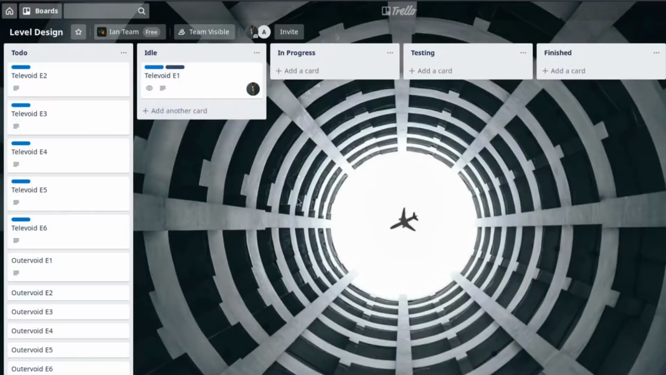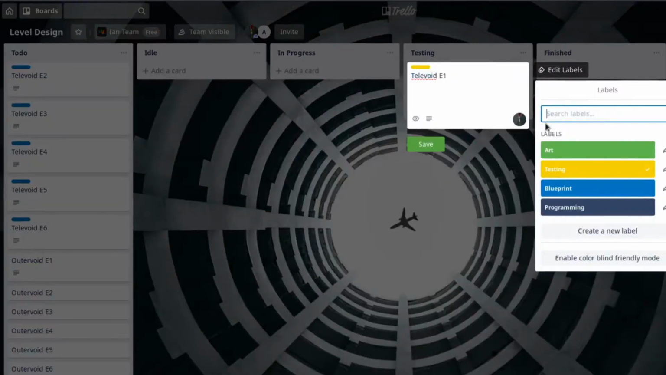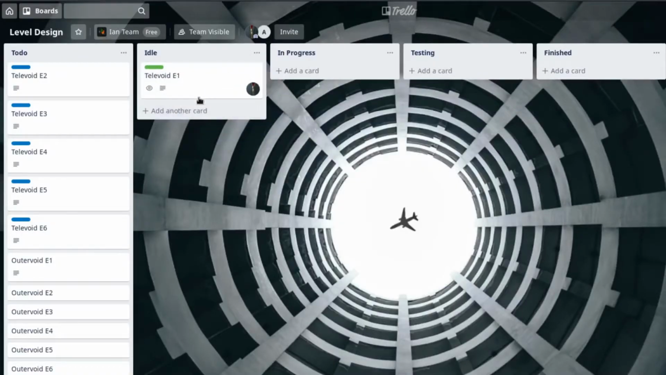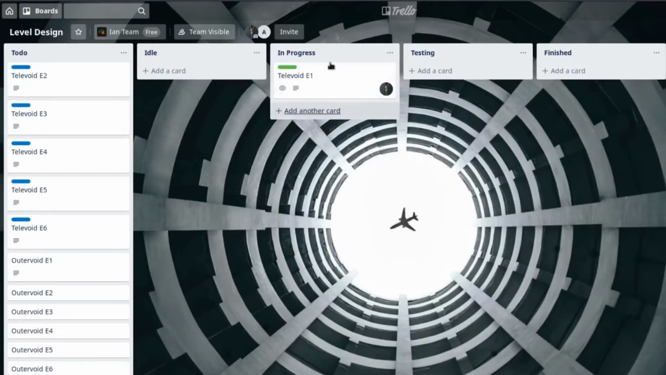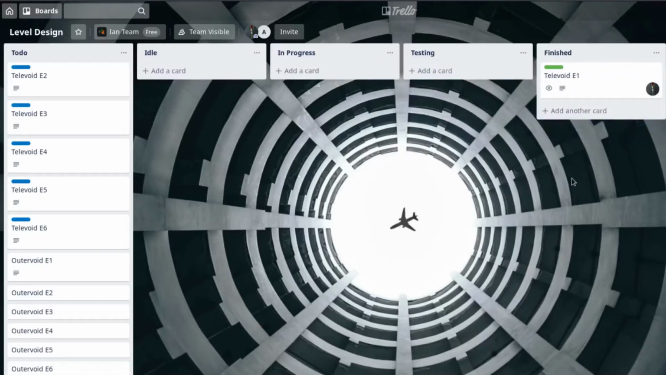And we can put it back to idle and wait for anybody who feels like working on it to work on it. And so we'll go back and forth from testing to in progress until the level is satisfactory. At this point, we change the tag for a last time from testing to art, put it into the idle state, and wait for the artists to start adding beautiful stuff and make the game actually look good instead of just playing nicely. And so the artist can drag it from idle to in progress, from in progress to testing, and if everything goes well, the level is finished.